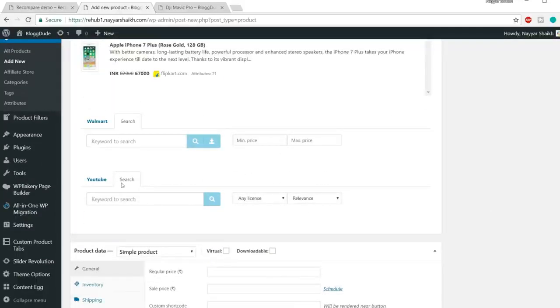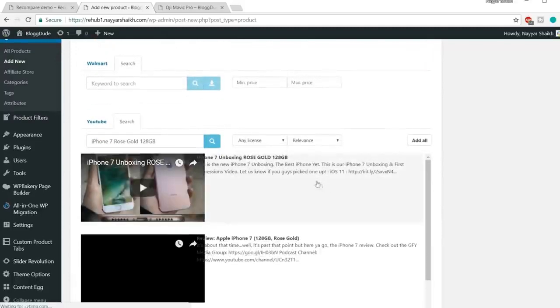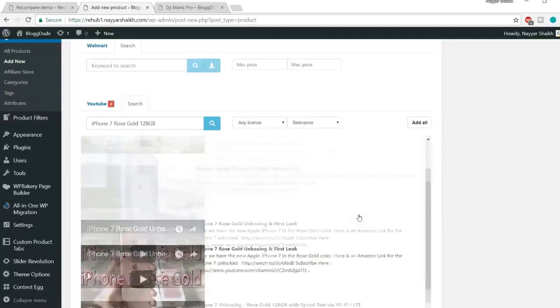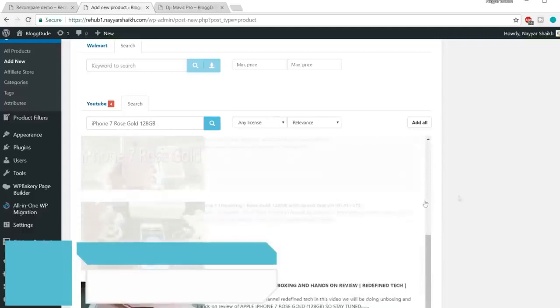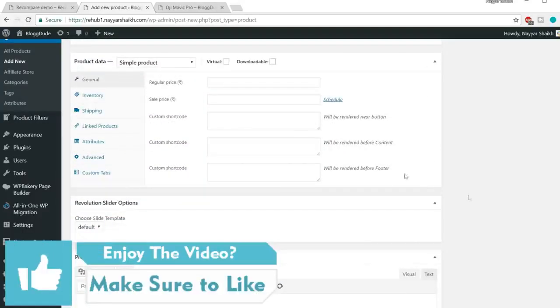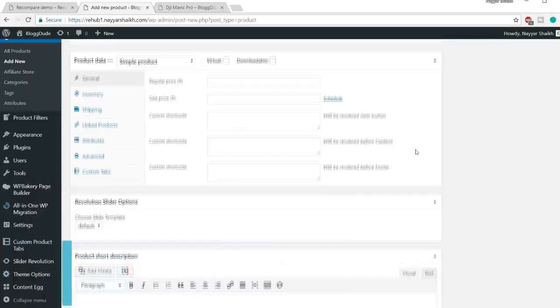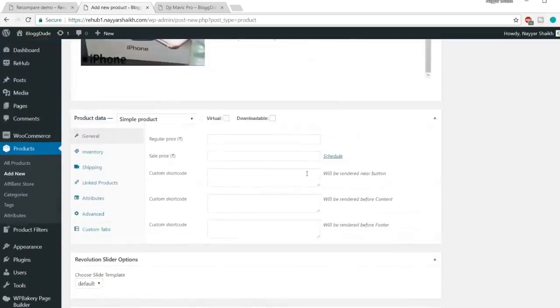Now what I'll do, I'll include some YouTube videos related to these keywords. I'll just type in the same keyword and click on search. And let's include 4 different videos. Let's select the first 4 videos. Fine. So we'll have these videos over here, and you don't have to put in any price or anything over here. Everything will be done automatically. Everything will be imported from those websites and it will be put over here.